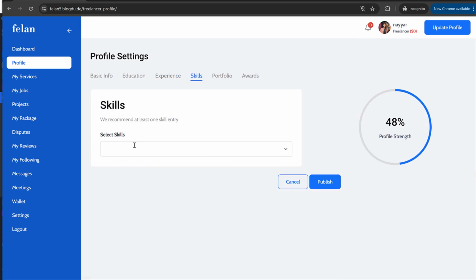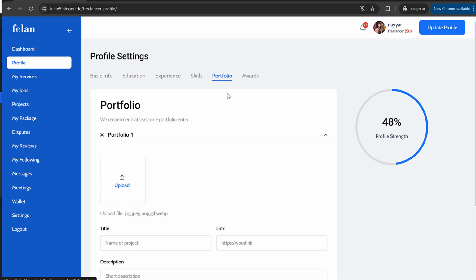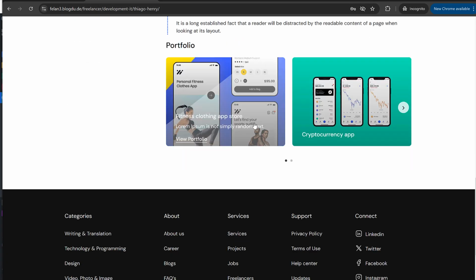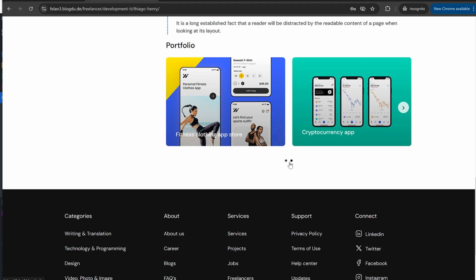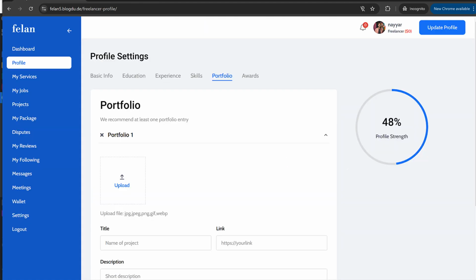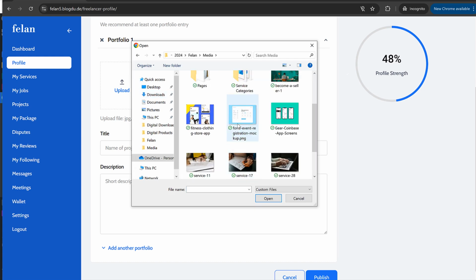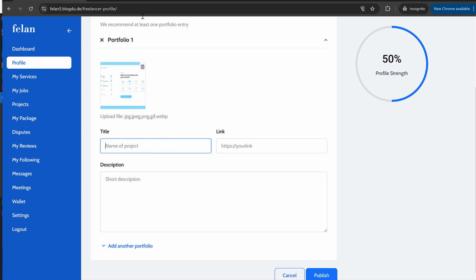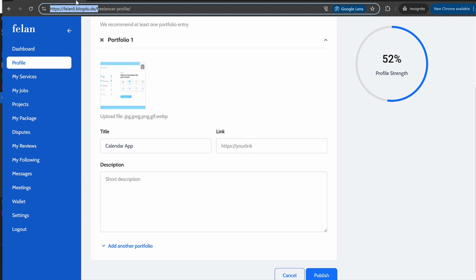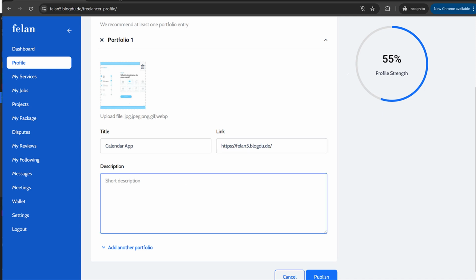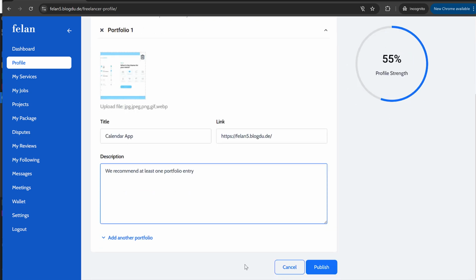Then we have skills. We have not yet created the skills. They can add the portfolio, which would look like this. As you can see, image on top of that, whatever the portfolio title was. Okay, so let's see how that is done. First, portfolio image. Under media, I'll select maybe this image. Name of the project, maybe I'll select let's say calendar app. Okay, you can give link for that app. I'll simply add link as my website link. Okay, you can type short description about this thing. I'll simply type in this text over here. Okay, they can add multiple portfolios like this.